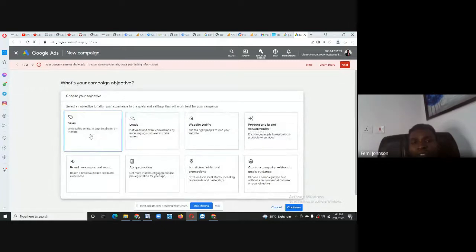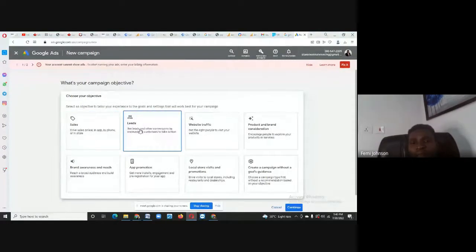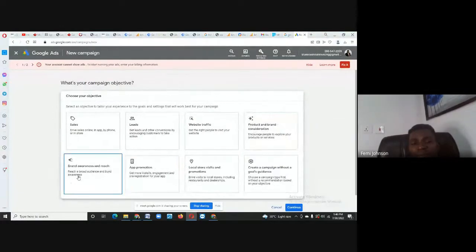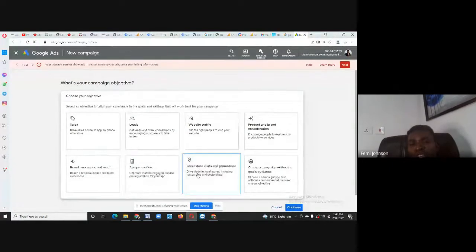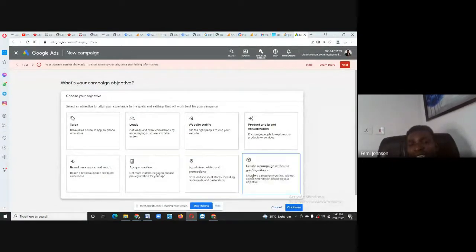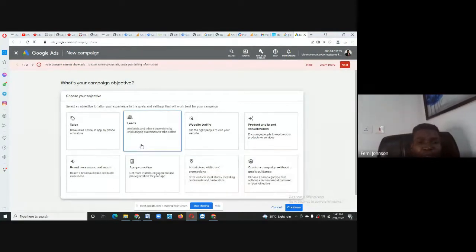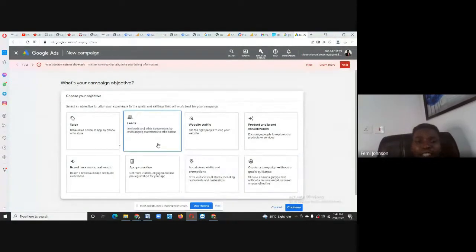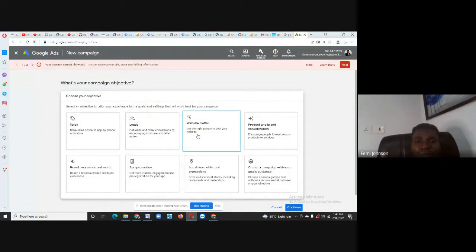We have sales, leads, website traffic, product and brand consideration, brand awareness and reach, app promotion, local store visit and promotion. Don't create a campaign without good guidance, just to float, which is not advisable. Be specific. So let's say we want to drive website traffic.